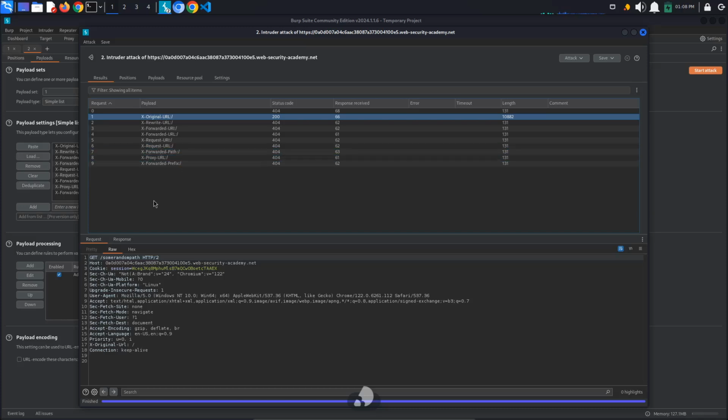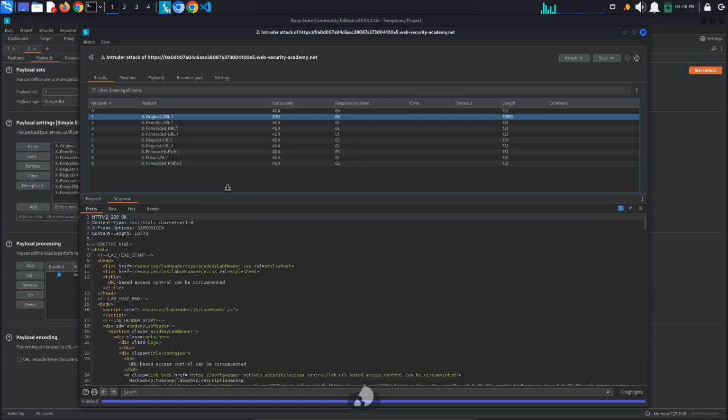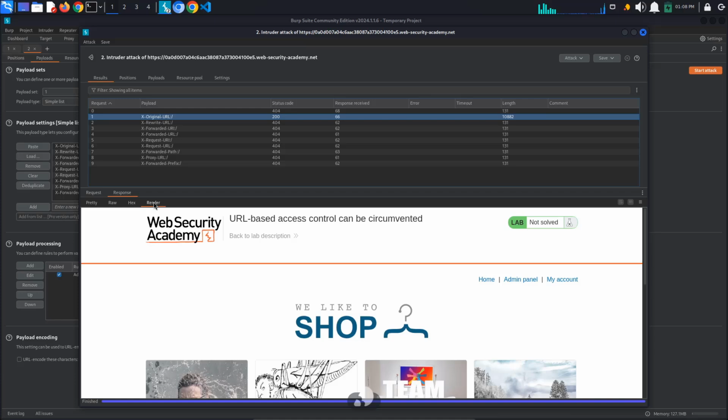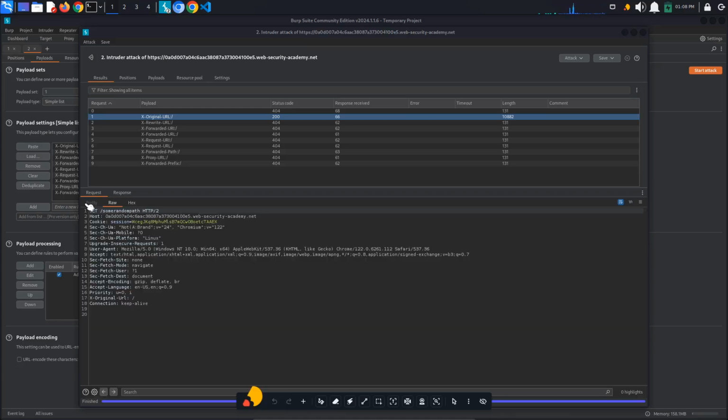If we open the response and render it, we can see that it actually loads the home page. So what happened? The frontend saw GET /some random path and allowed it, but the backend trusted the override header and interpreted the request as GET /. This confirms the vulnerability. Now that we know the backend trusts this header, we can exploit it.